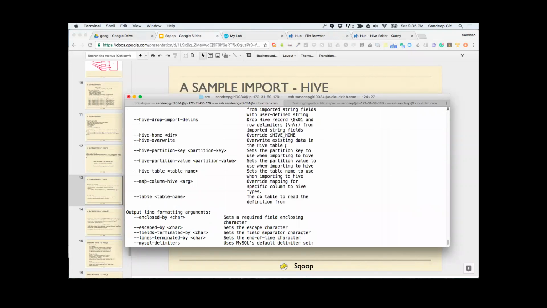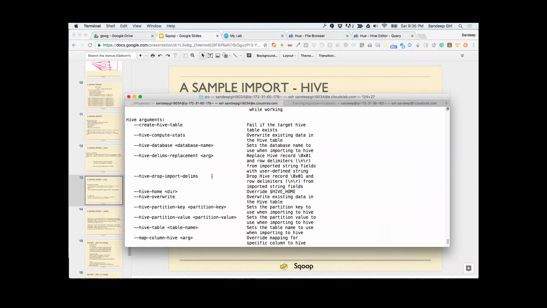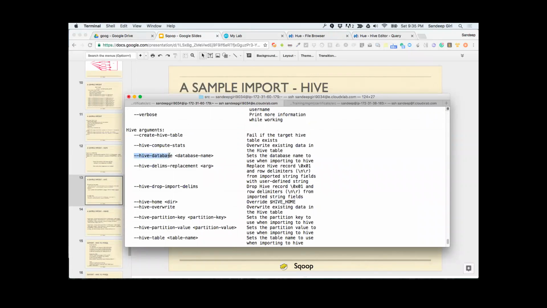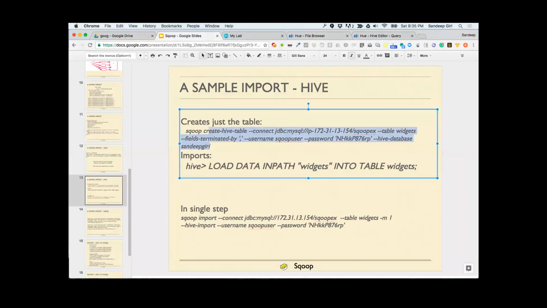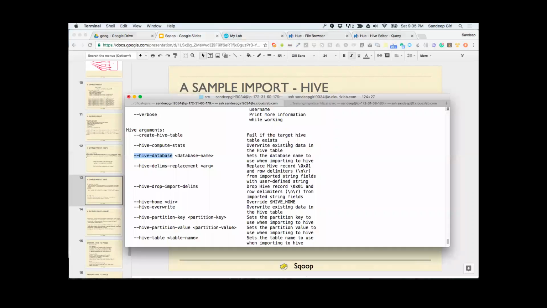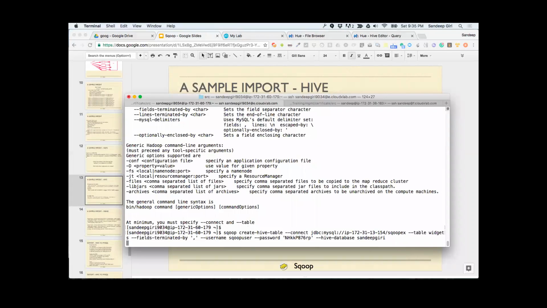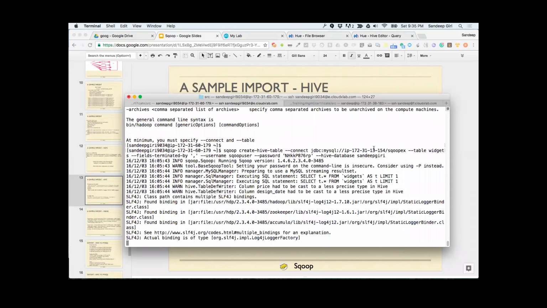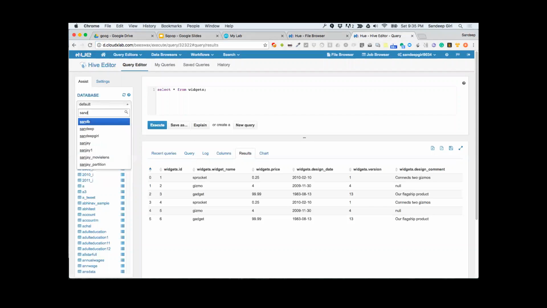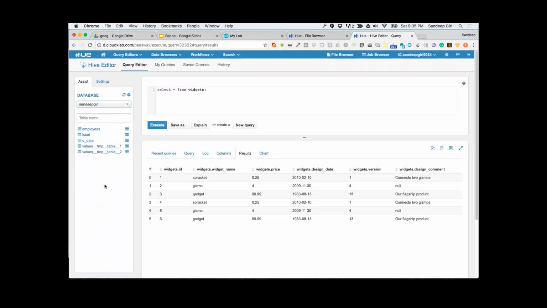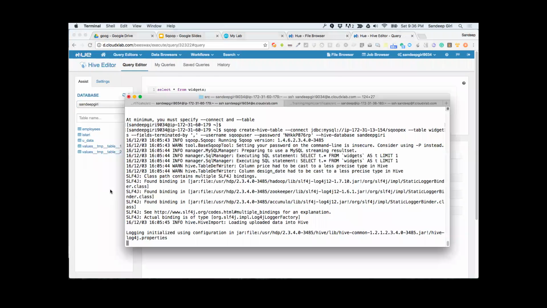Yeah, so the way you can say here, dash dash hive database. Okay, that's a better way of doing it. In my case, my database that I had created was Sandeep Giri, and then let me see if it's working or not. And then we will go here, select our database, the one which I had created earlier. Not yet created. I think it's running the job.